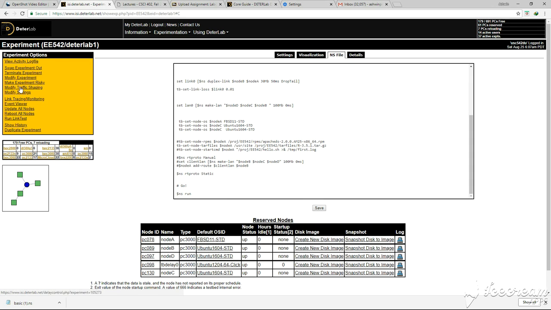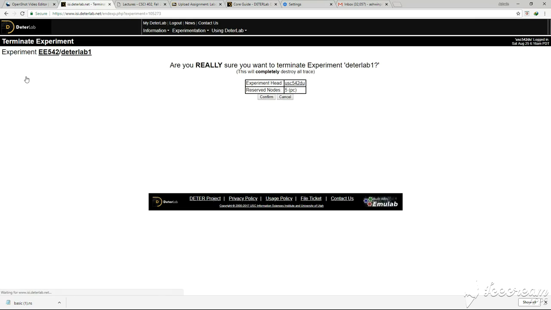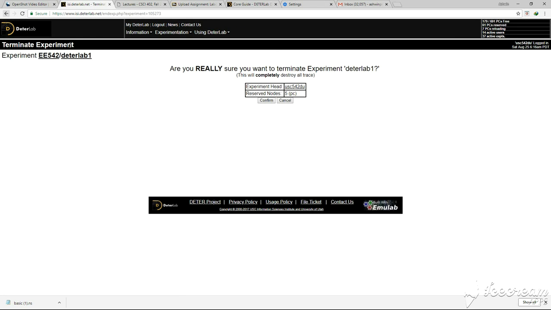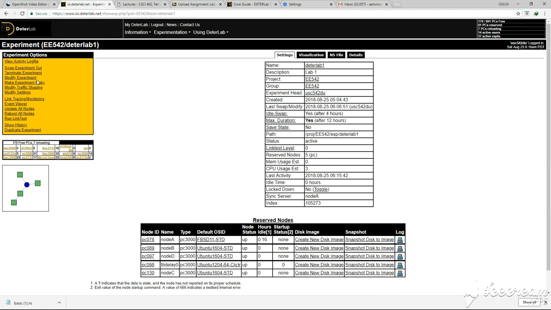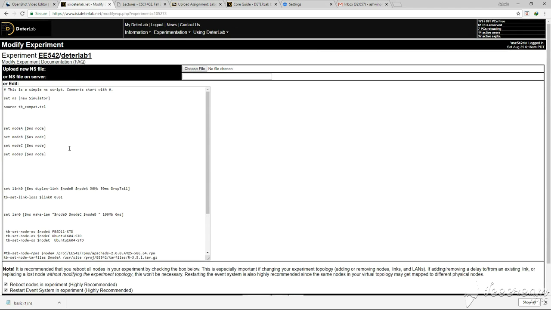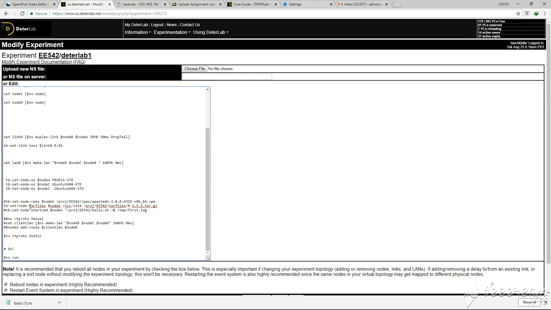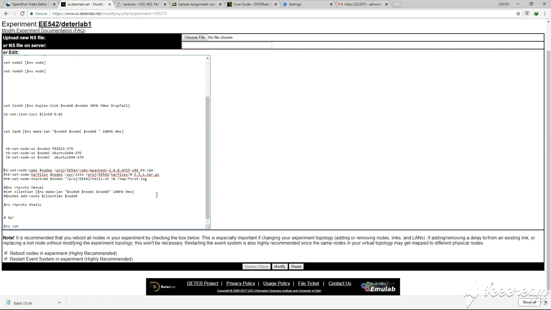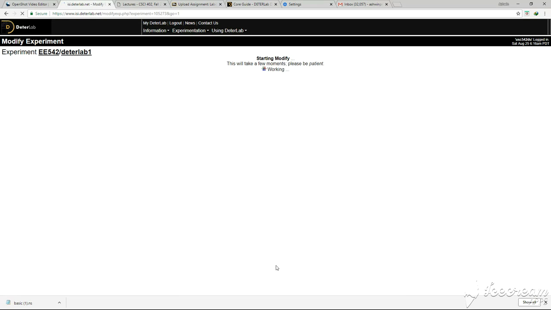Now let's modify the experiment again. This time let's try installing an RPM file. So the command basically installs an RPM file. The file name is Apache DS in this directory. So I'm gonna run that ns command. Let's click on modify, and then this might take another 2 minutes.